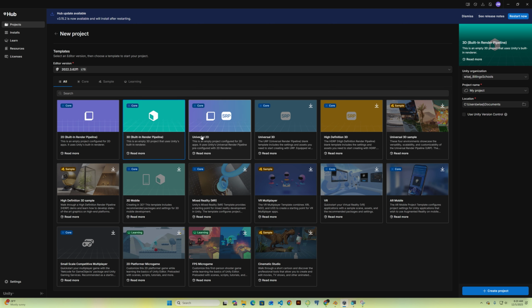So when you go to New Project, click Universal 2D here. That's what we want to use. Make sure that version is on 2022.3.62 F1. I think yours is LTS, which stands for long-term support, just meaning it's a very stable version. So that and Universal 2D there, and then name it.